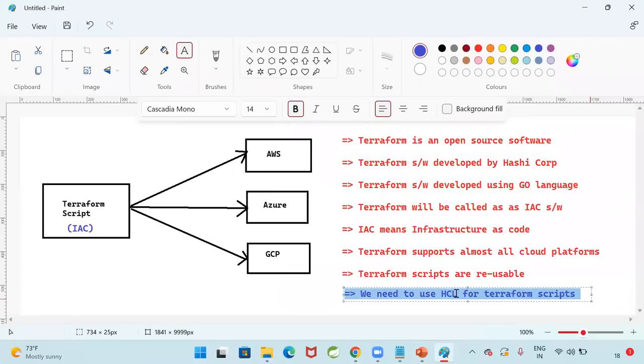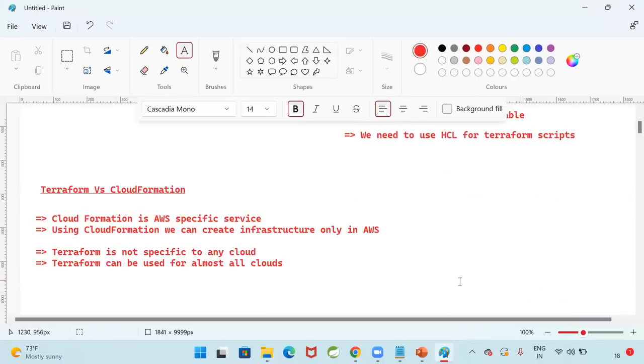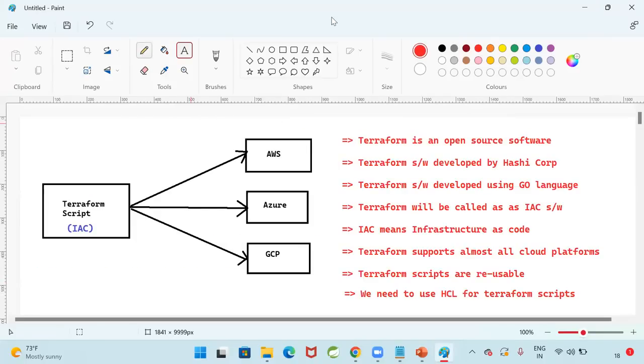Sir, what is this HCL? HCL stands for HashiCorp Configuration Language. In previous classes on CloudFormation, we have seen that in CloudFormation templates we can use JSON or YAML to write the code. Similarly, to write the Terraform scripts, we are going to use one language called HCL. HCL means HashiCorp Configuration Language, given by HashiCorp only. Complete documentation is available for HCL. You need not worry about that.